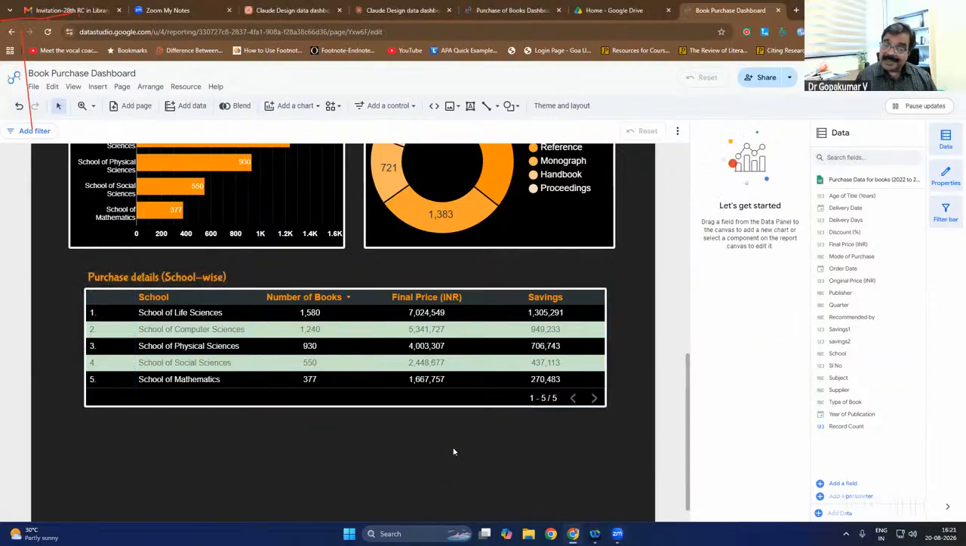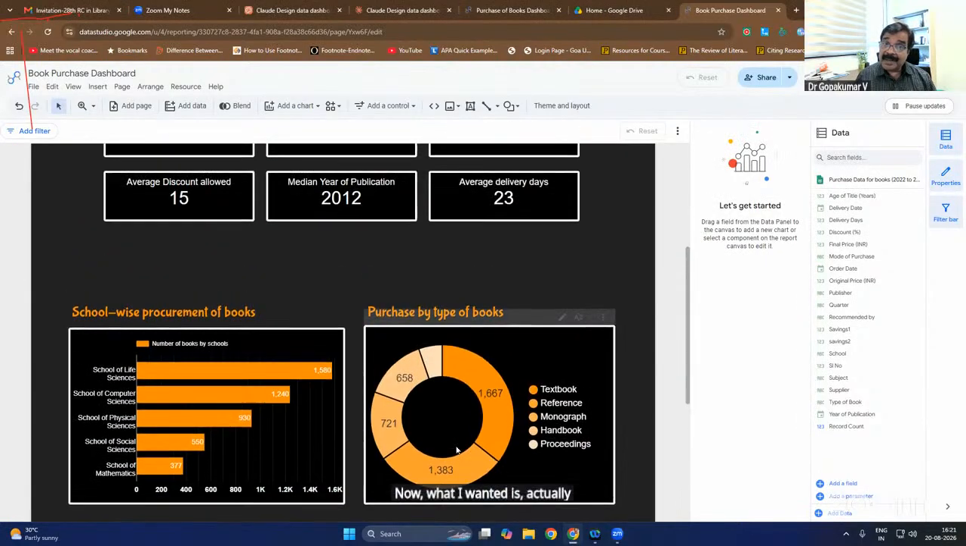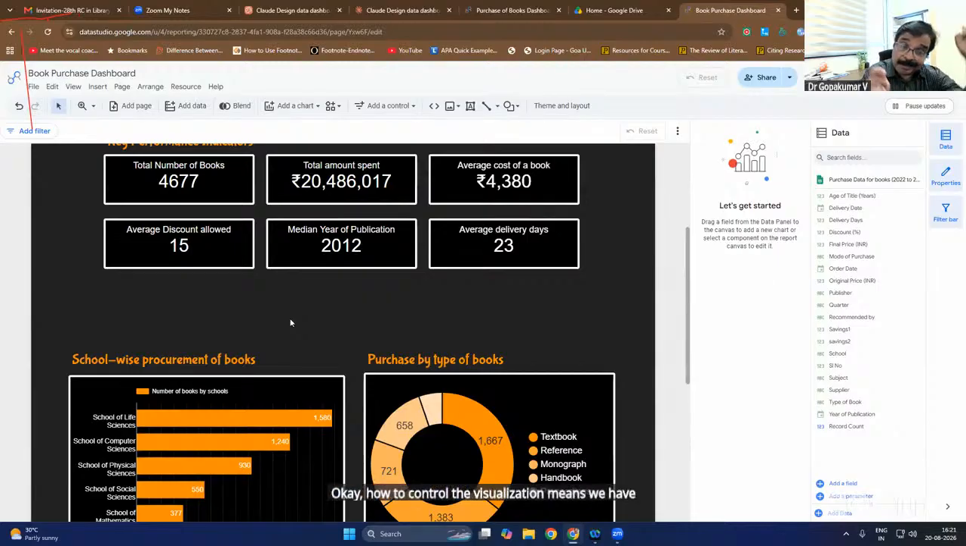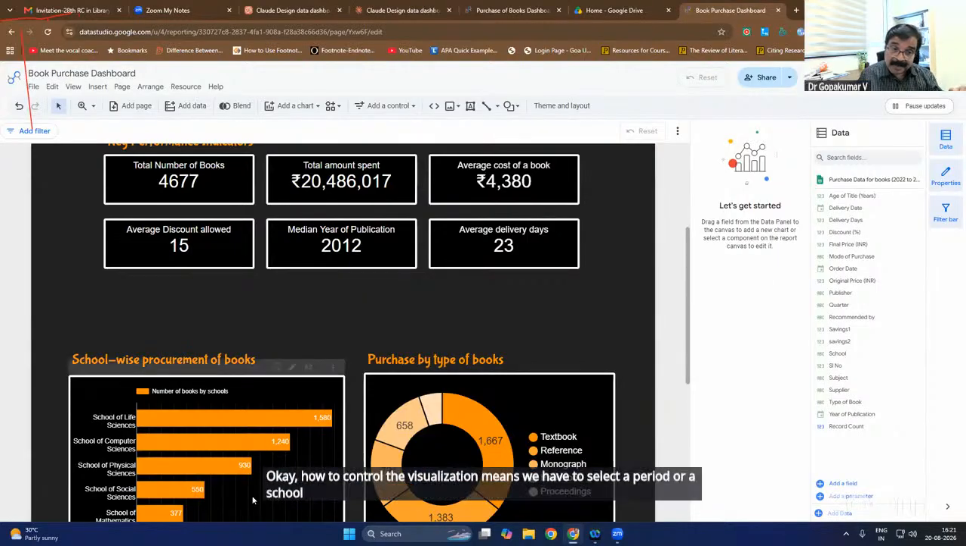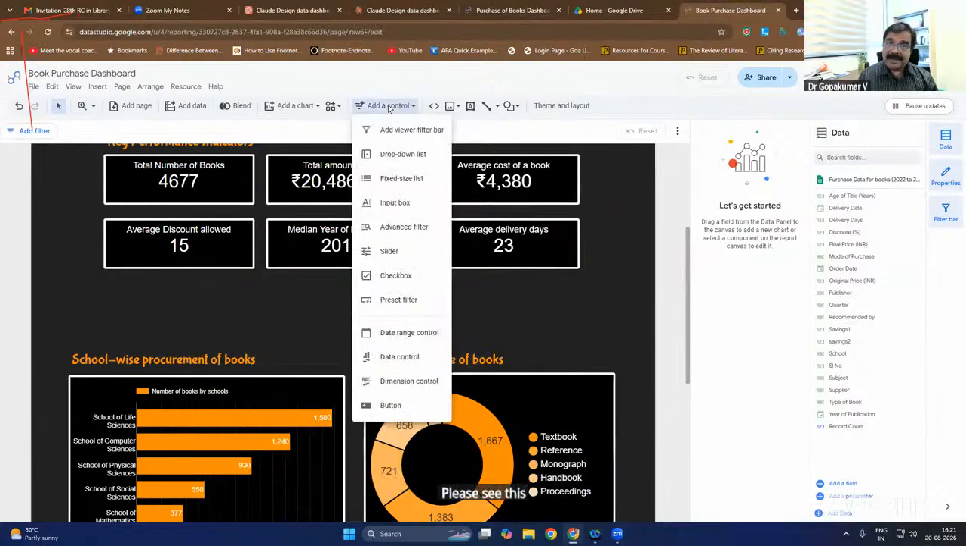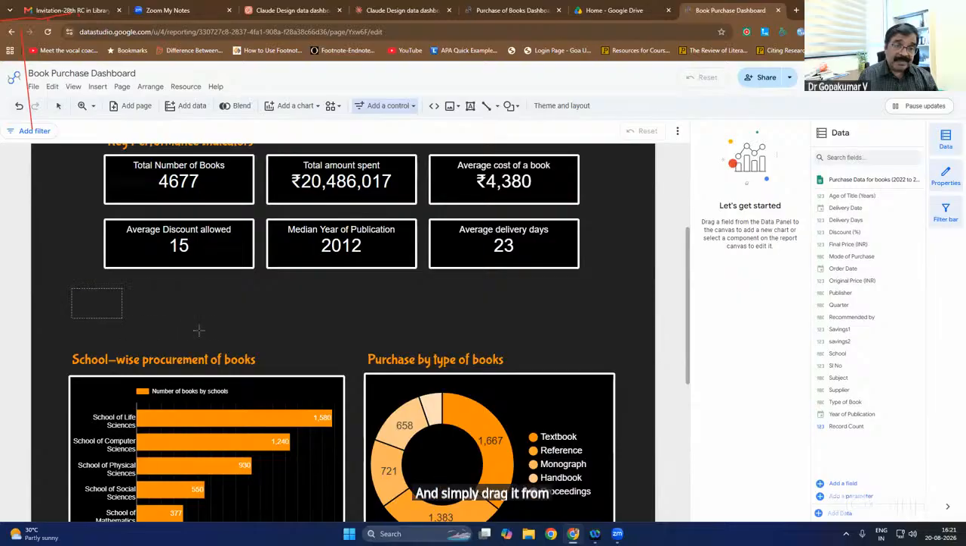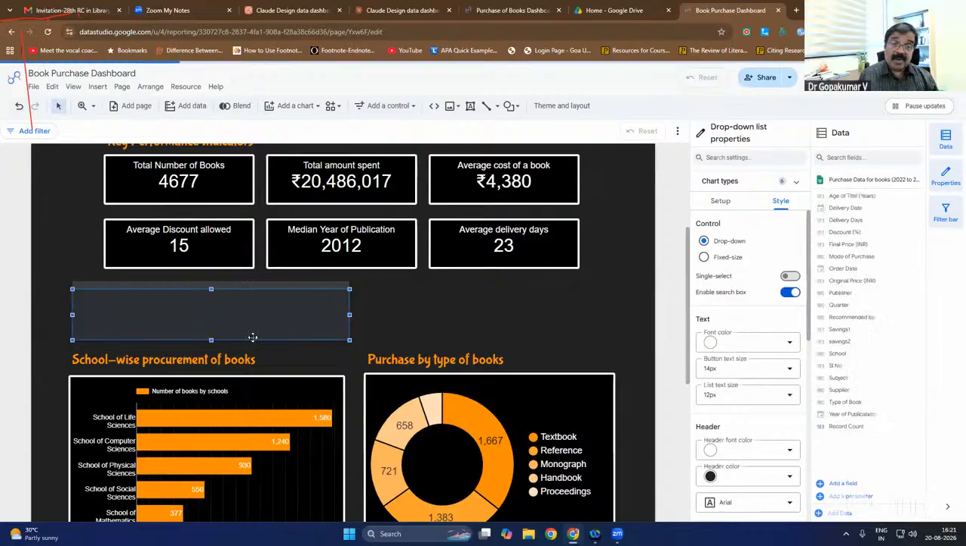Now what I wanted to show is how we can control the visualization. To control the visualization, we have to select a period or a school like that. Here it is, add a control. Click on it, and then you can go for a drop down list and simply drag it from here. It's a drop down list.